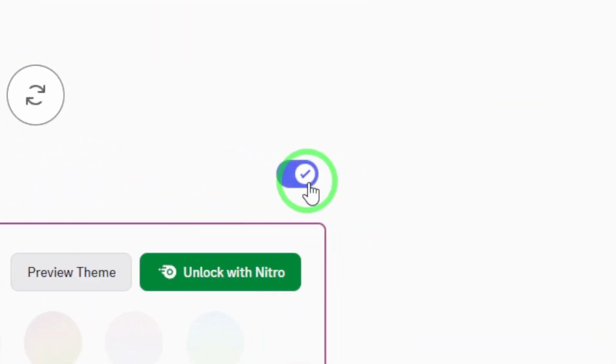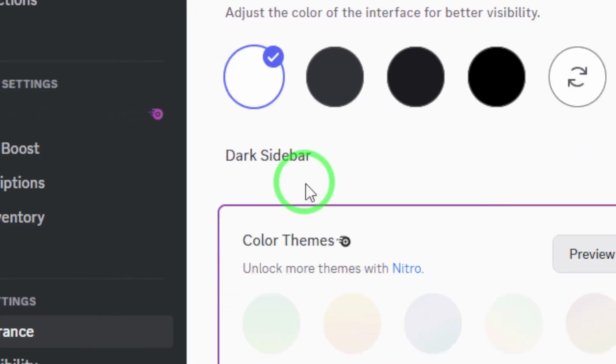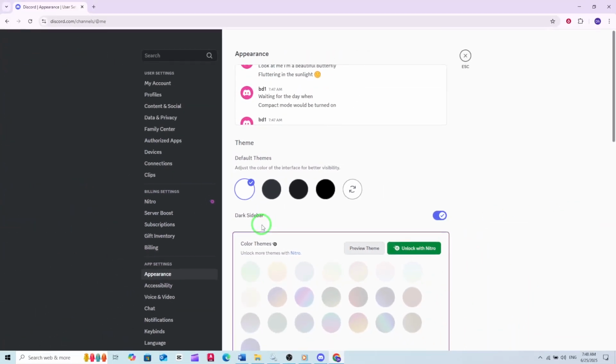Once you've turned it on, you'll instantly see your sidebar transform. All your servers, channels, and friends list will now appear on a darker background, making everything look more unified and easier to read. It's a subtle change, but it really enhances the overall Discord experience.